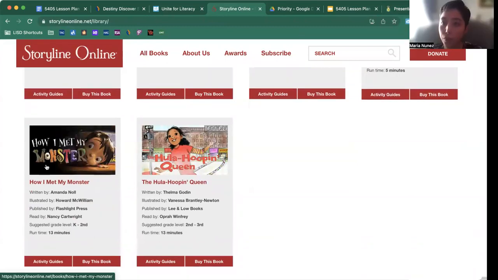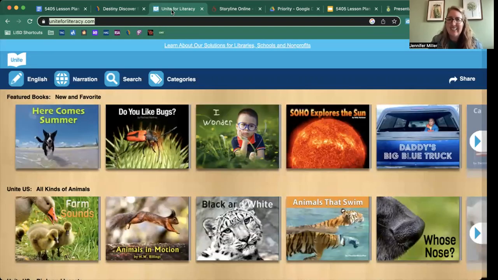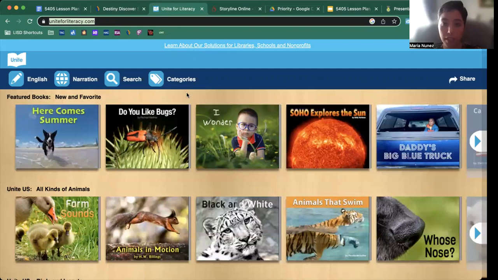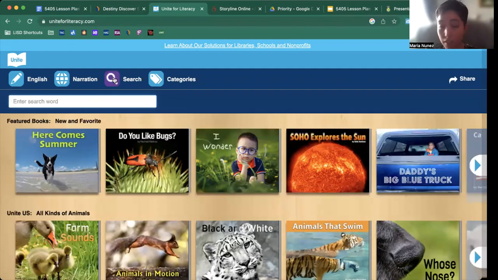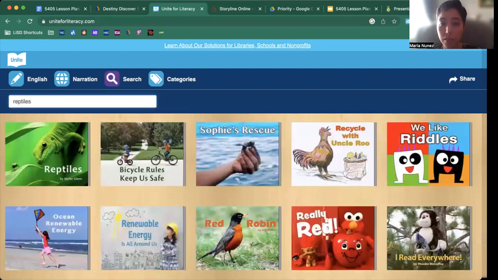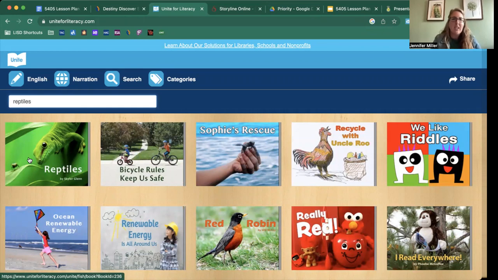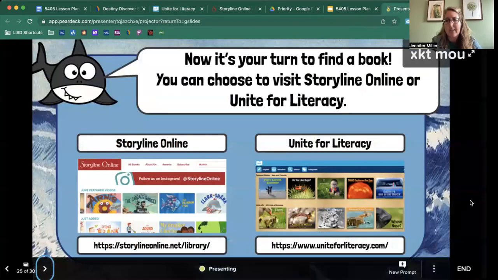I went to Unite for Literacy and I saw a book on reptiles. Very nice. And I think that would go in the nonfiction because it has pictures of reptiles, but it gives me their names. Awesome. Thank you so much. Yes, Unite for Literacy has a lot of nonfiction books. And if we want to learn about reptiles and look at real pictures, we would definitely go to the nonfiction section. Thank you so much for sharing and checking out books. I hope you can use those resources. They are fantastic.